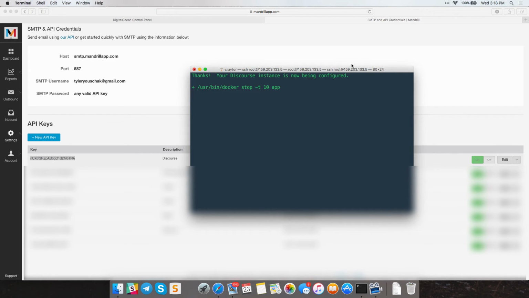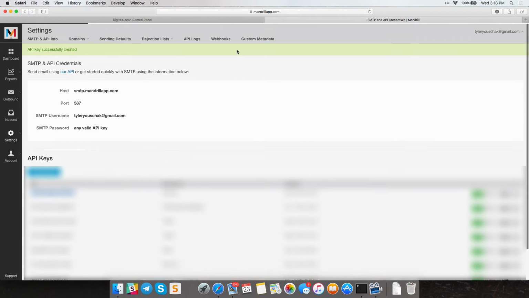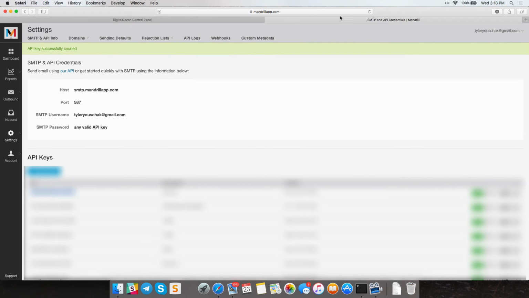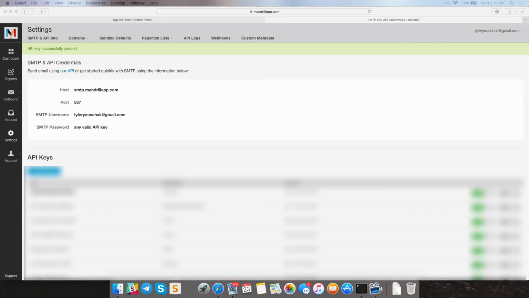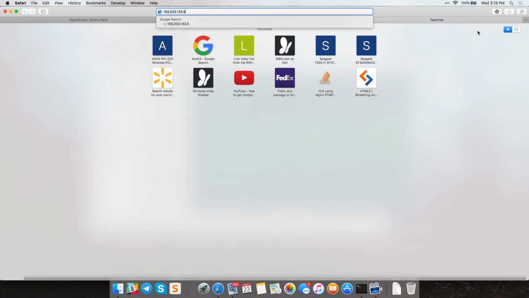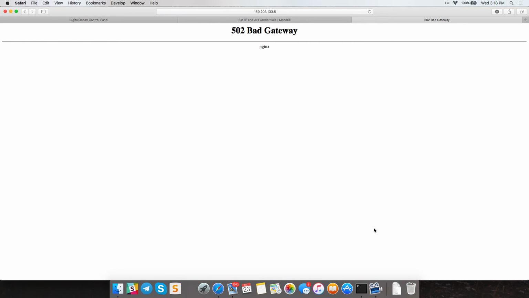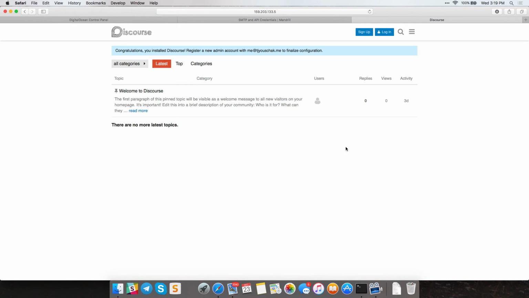Now we're going to access our Discourse installation in our navbar. We need the IP address of the server to get started, or you could use a subdomain or domain, whatever you configured. I'm going to paste that in and wait for the server to finish setting back up. Just refresh it after a while.